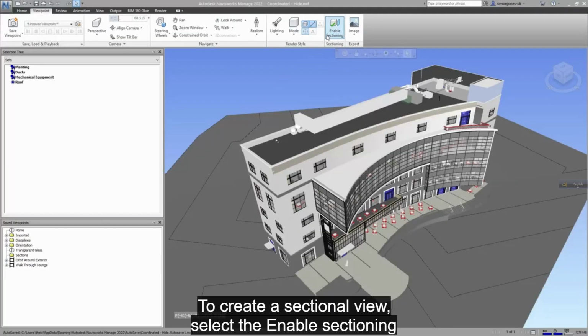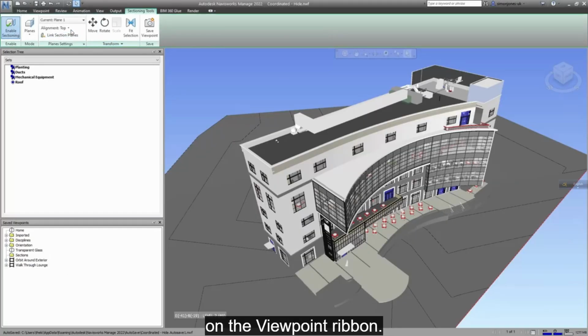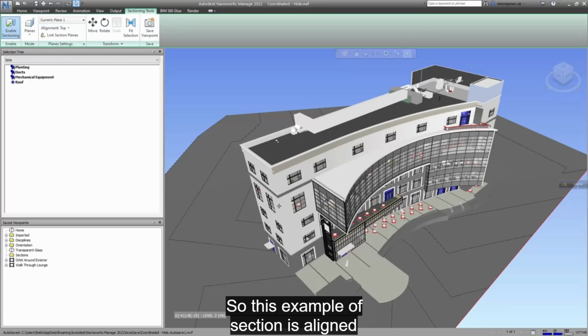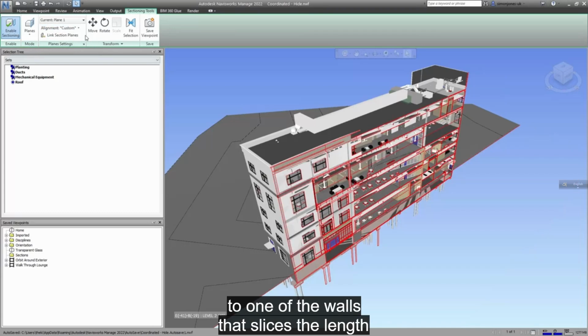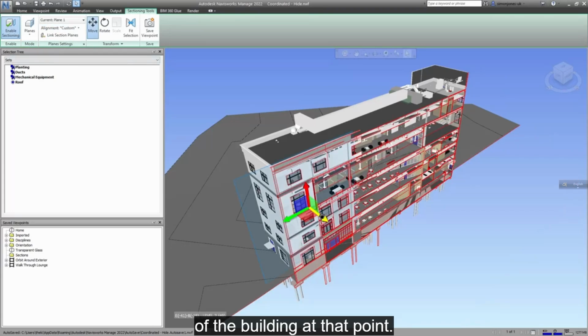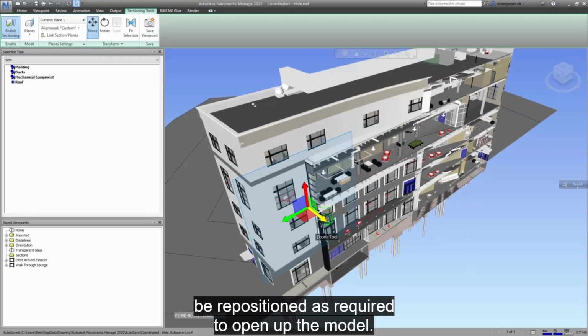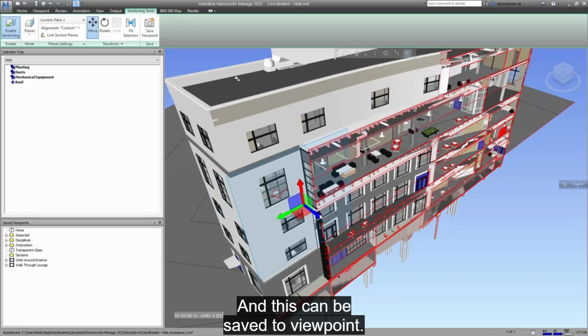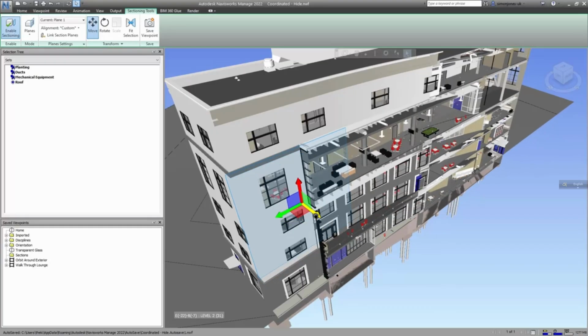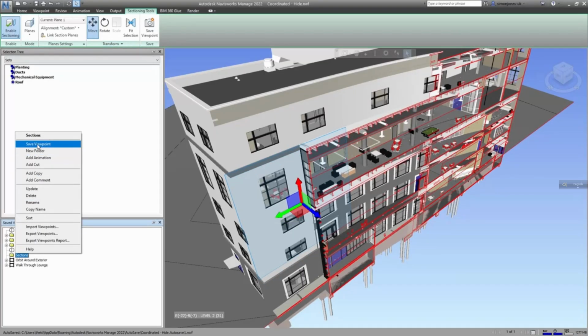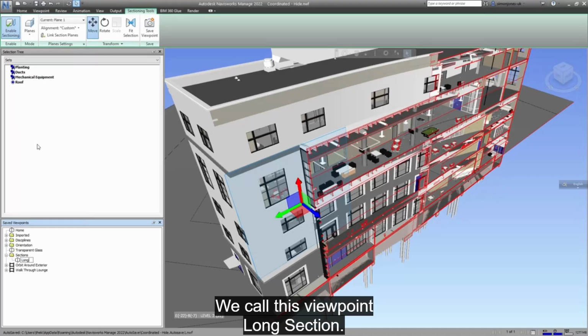To create a sectional view, select Enable Sectioning on the Viewpoint ribbon. First example, the section is aligned to one of the walls and slices the length of the building at that point. Use the Move gizmo. The section can be repositioned as required to open up the model, and this can be saved to a viewpoint. We'll call this viewpoint Long Section.